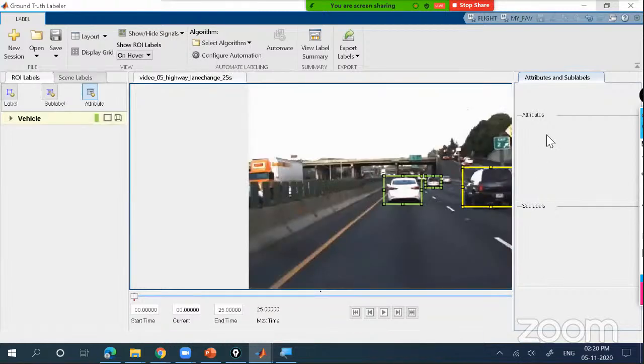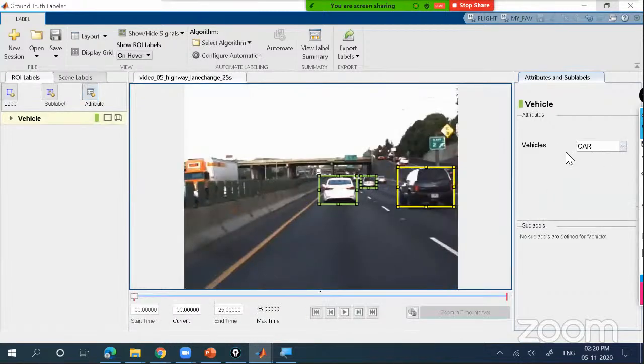Once I say okay, on the right corner you can see that these vehicles have been identified. Whatever is in yellow is an SUV, so I can go here, click on this, and select SUV. Go to the second block, click on it. That is also an SUV. Go to the third one, click on it. It's already a car, so no changes are needed.